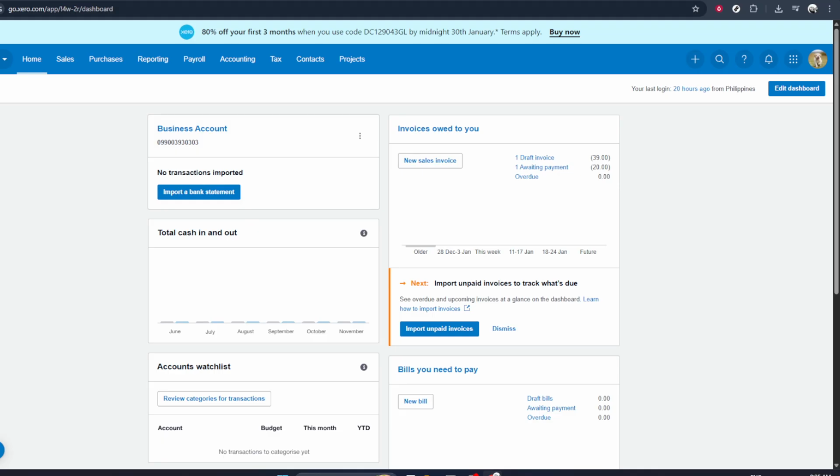Once you're logged in, look towards the top of the screen for the main navigation menu. Find the Accounting tab. This is where Xero keeps all of your core financial areas like bank accounts, reports, and more. Go ahead and click on Accounting to open the drop-down menu. From that drop-down, choose Bank Accounts.